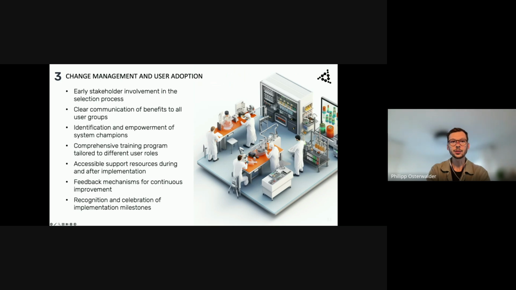What does that lead to? Getting people on board is often the hardest part. Communicate benefits early and involve key stakeholders from day one. Offer training that is role-specific and designate system champions who can advocate for the LIMS, collect user feedback consistently, and celebrate milestones. Positive reinforcement helps make the transition smoother and increases the commitment of each responsible and included person.